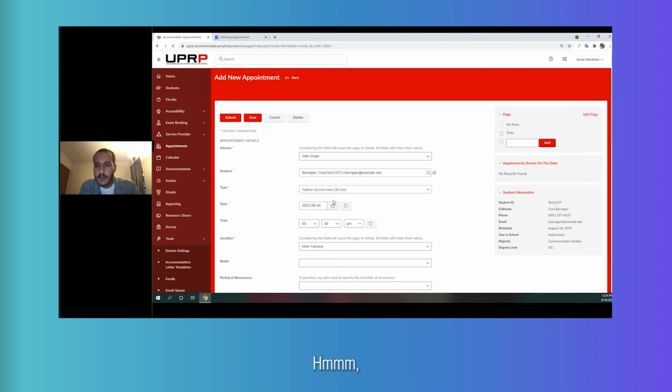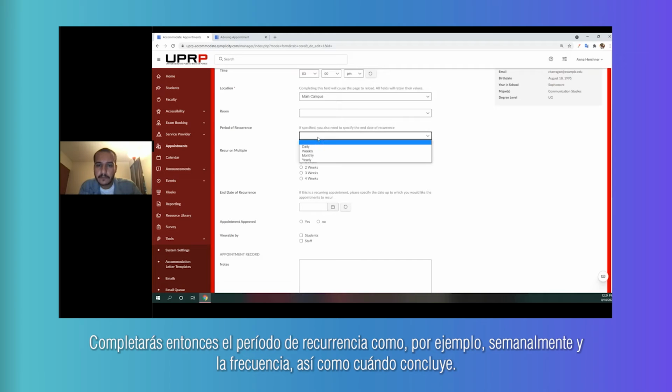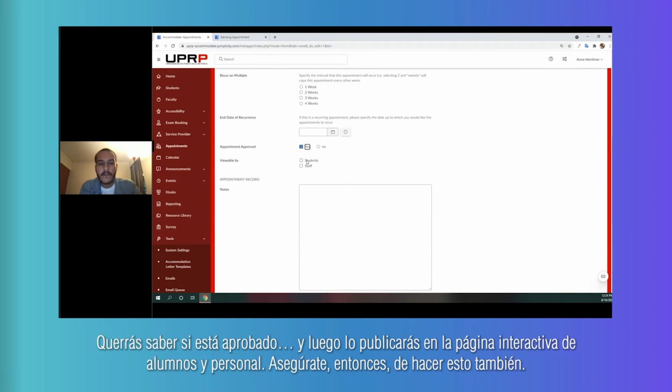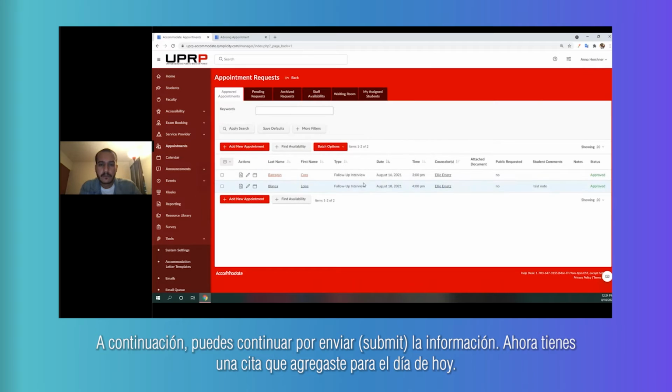Perfect. And then you can also set up recurring appointments with students if you need to. You would put the period of recurrence, like a weekly appointment, and then how often, and then when it ends. You'll want to note that it's approved, and then making it viewable by would show it in the student and staff interface. So you want to make sure to do that as well. Then you can go ahead and submit. And so now you have an appointment that you added in for today.